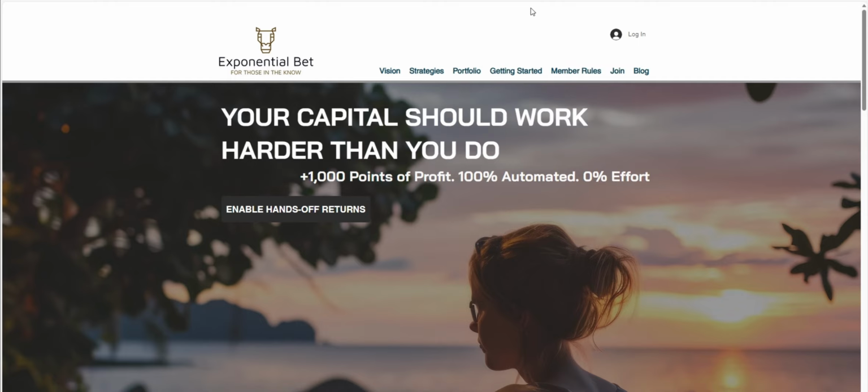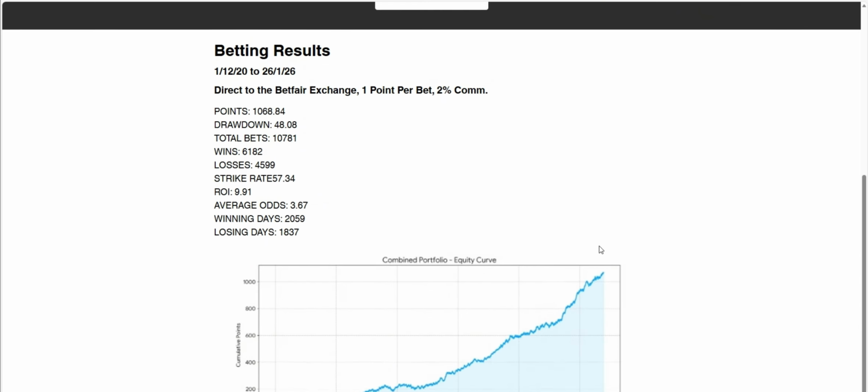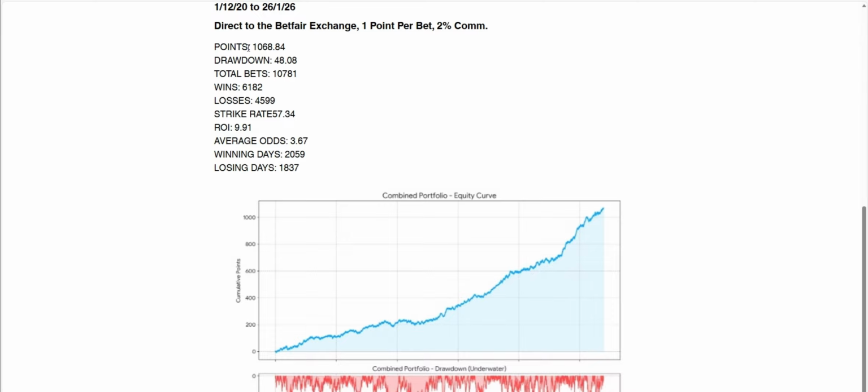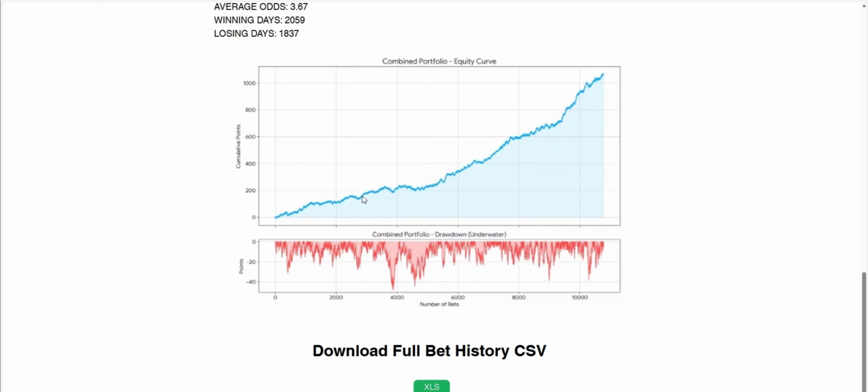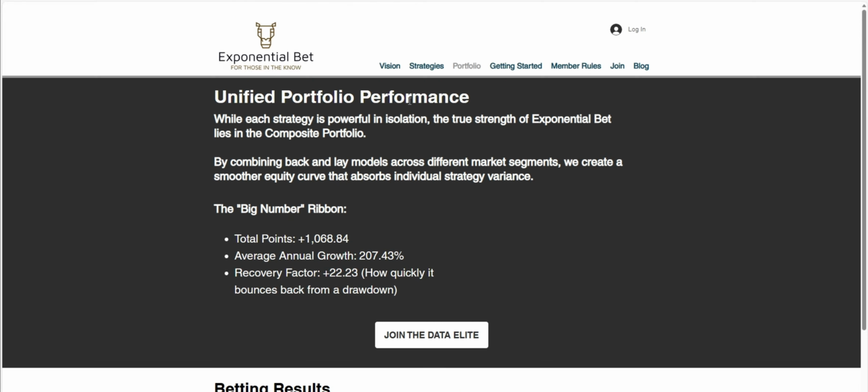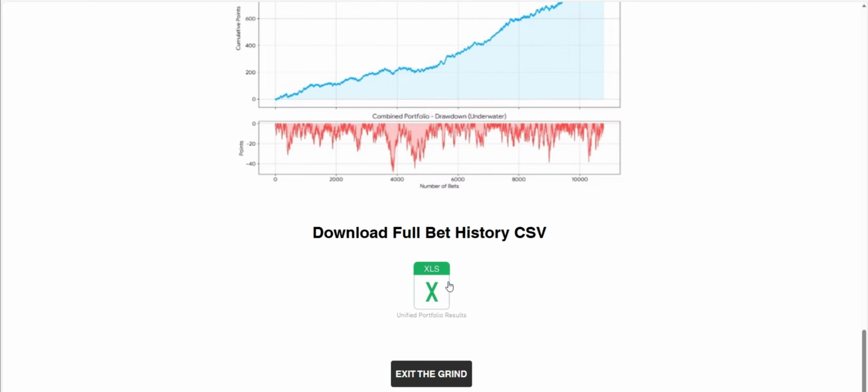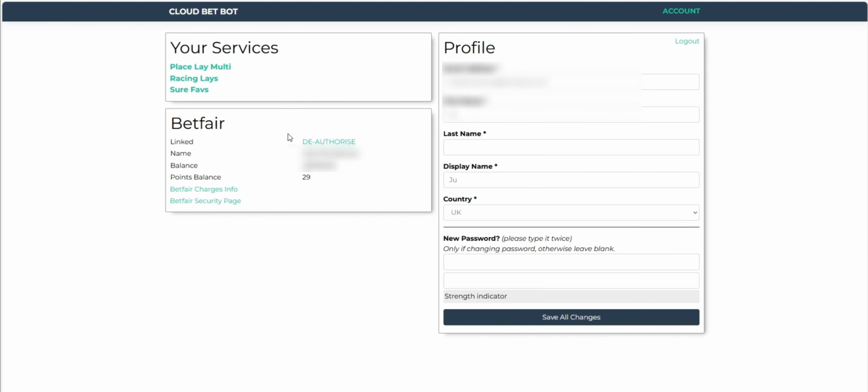If I come over to Exponential Bet and look at the portfolio and move down, you can see the results here show 1,068 points and 84 pence, with a drawdown of 48.08 points. All this was achieved betting 1 point per bet for each of the three systems. These are the unified portfolio performance results, and you can go into more detail here and download the full CSV.